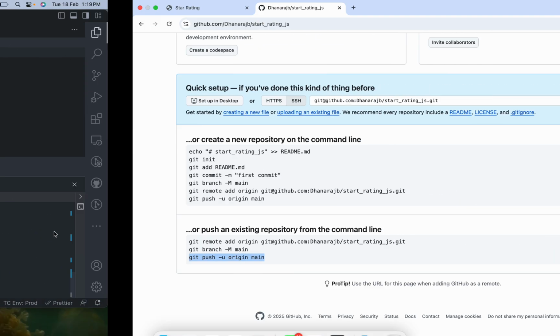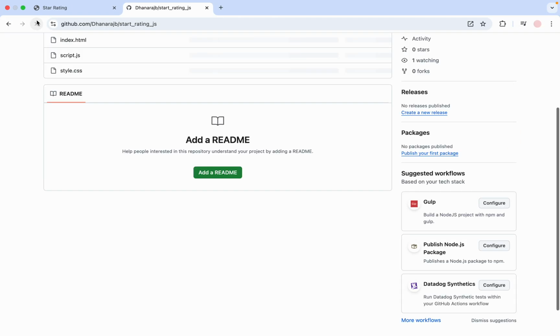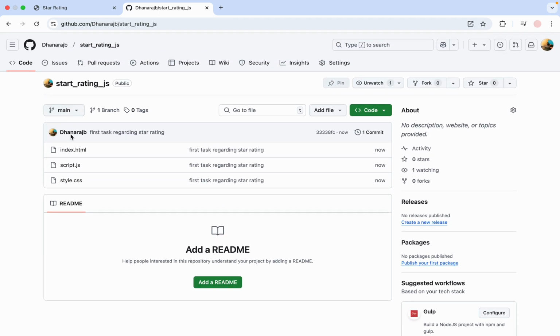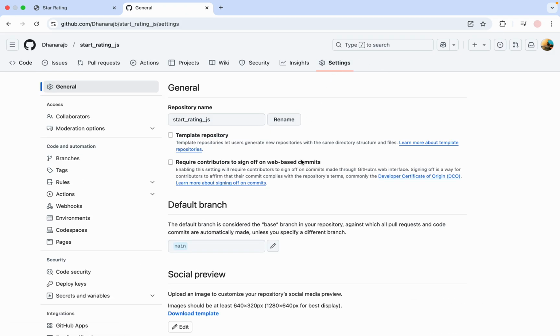Now you can refresh your GitHub. You are able to see the three files in GitHub, so we have pushed the code into GitHub. Now we have to do one thing. We need to go to the settings. In the settings you'll get all the things, like collaboration, moderation options, branches, tags, all the things.